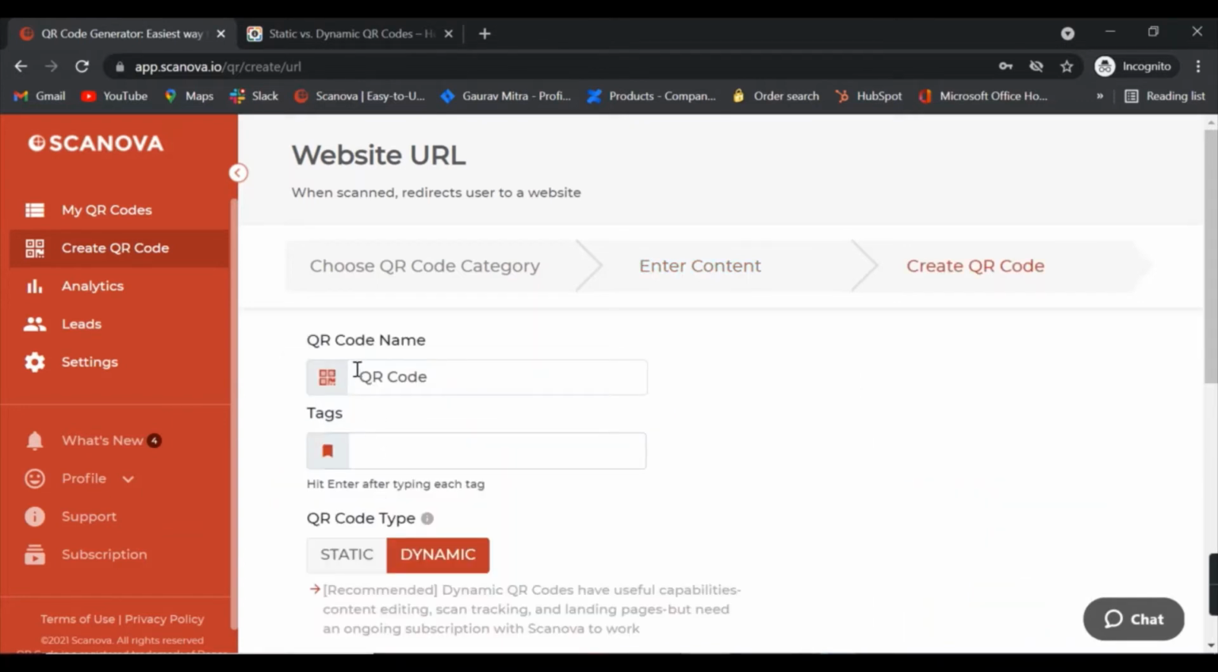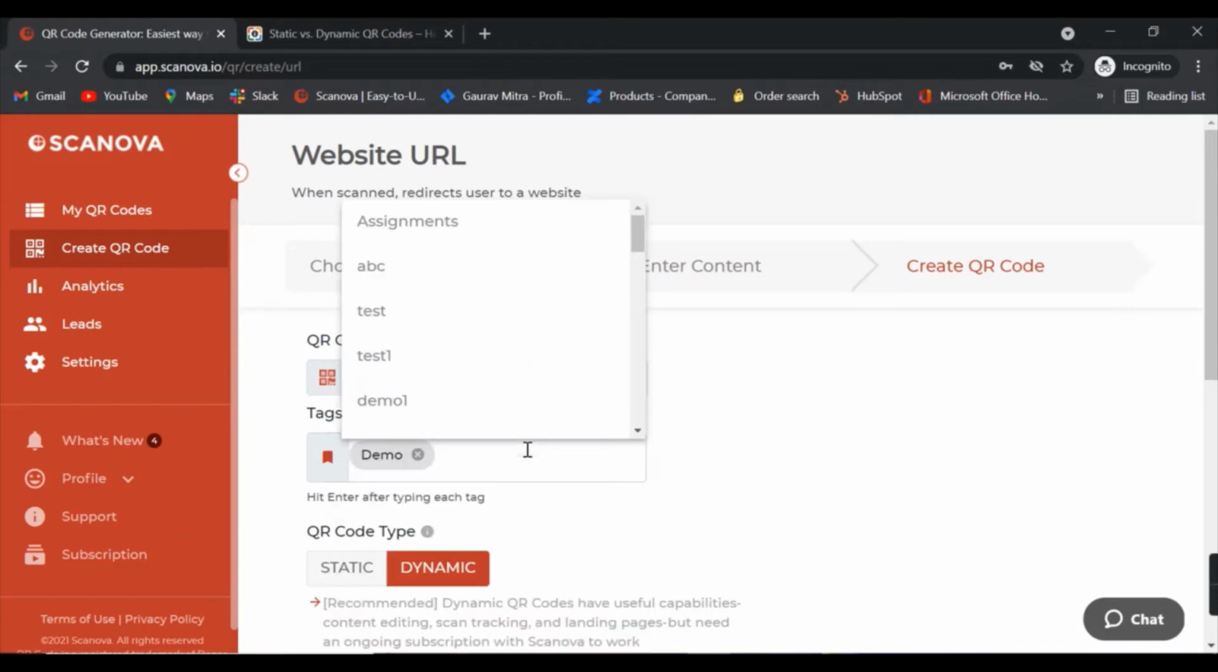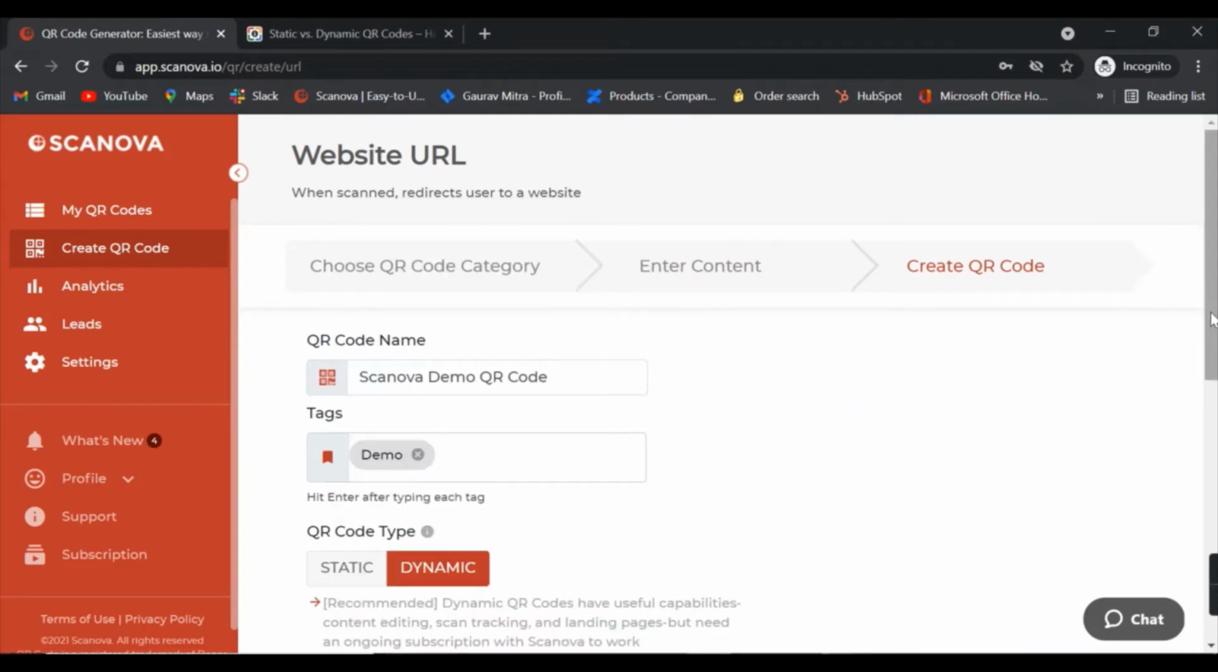Now in this screen you have to enter the name of the QR code. This name will help you in identifying the QR code when you want to edit it, or check the analytics for it. I will give the name of the QR code as Scanova Demo QR Code. After this, there is the field of tags. Tags are just a way of categorizing the QR codes, so that you can filter the QR codes later in the My QR Codes section, and group them as per your needs. You have to type the name of the tag and then hit enter to actually add a tag to a QR code. Let's give the tag name as Demo.